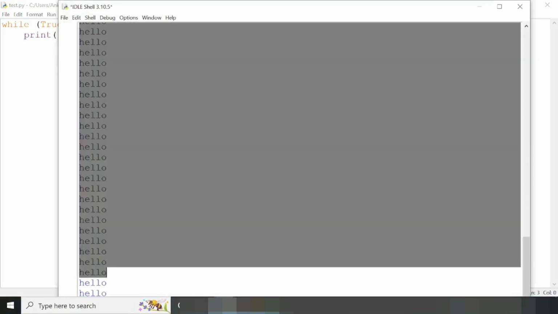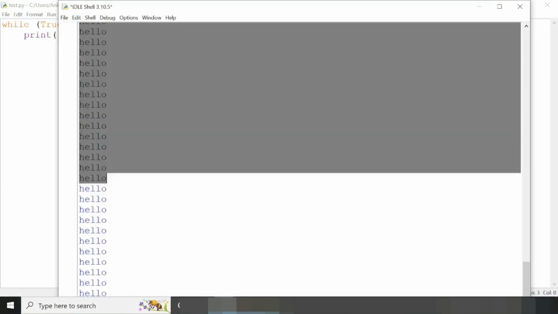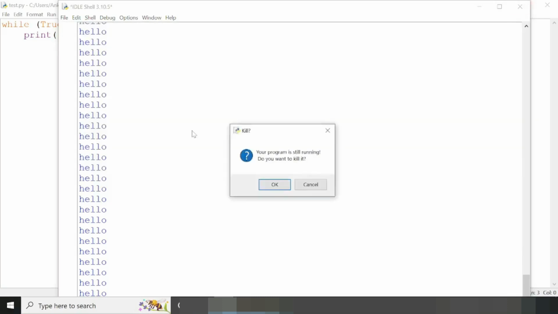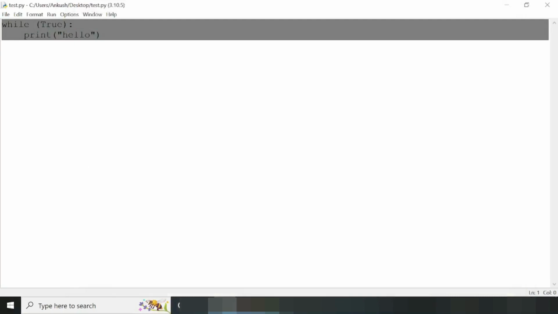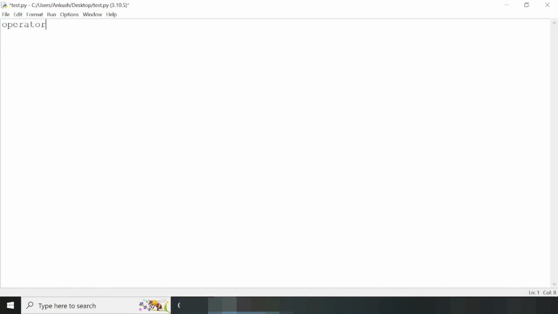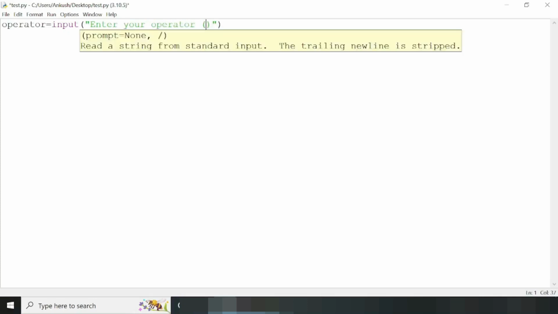So in this video, I am going to make a calculator, and in this calculator, I am going to use this infinite loop concept in a better way. So let me first kill it, and then I'm going to take the operator from the user. So input, and within parentheses I'm going to pass "enter your operator", like this, and then within parentheses I'm going to pass the operators of addition, subtraction, division, multiplication, float division, and exponential.